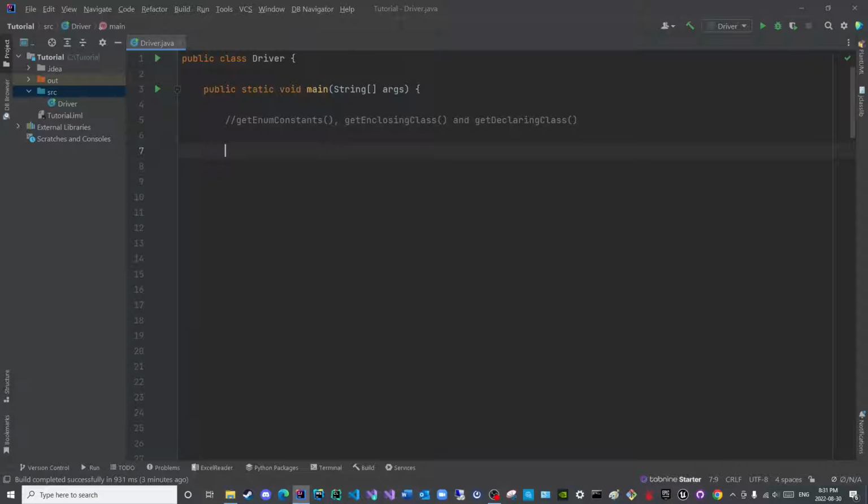Okay, so let us start with these two. Then we can create an enum for this method, because as you see, getEnumConstants refers to the constants of an enum. So let us cover these two methods.